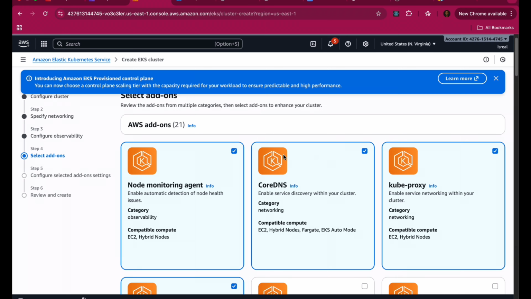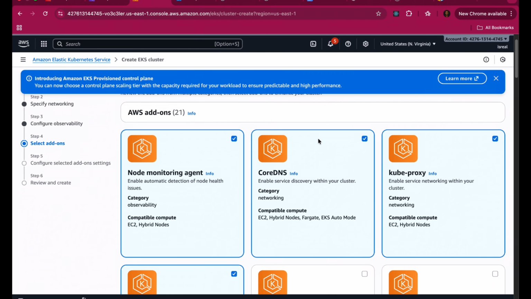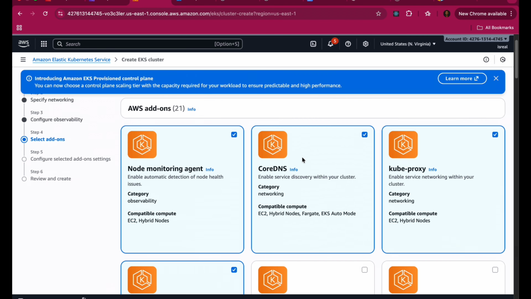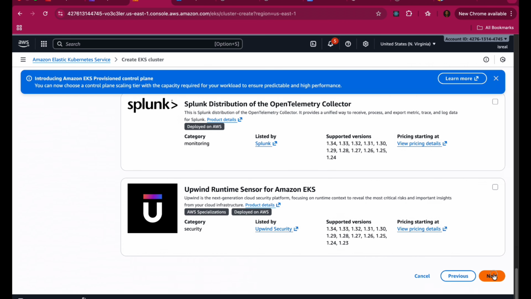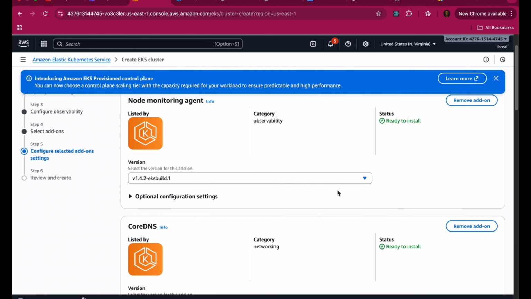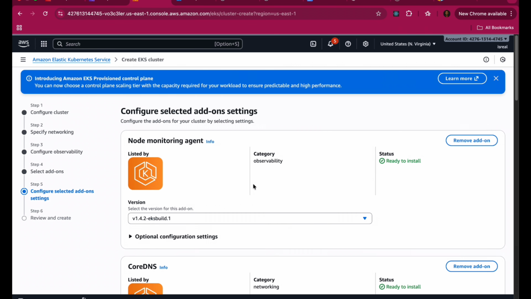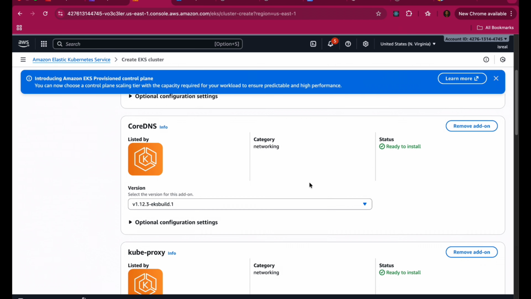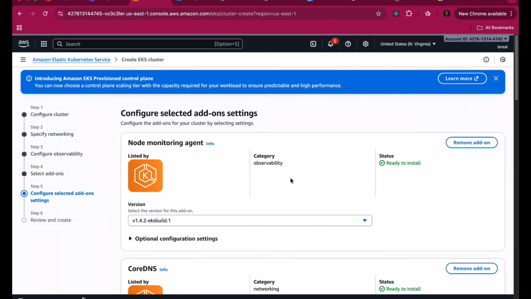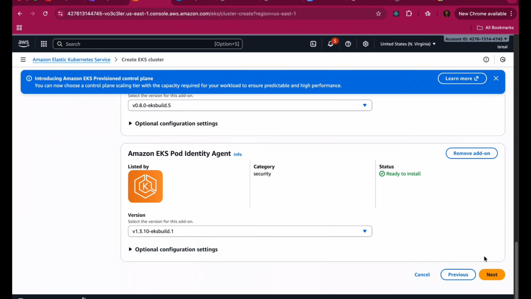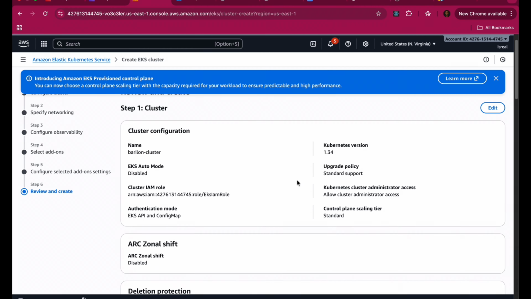If you notice carefully, all of these are automatically selected when we click on next. So these are the default ones that you need for your cluster to run. We're just going to leave all of them as they are. So scroll down to next, then click on next. And you're going to see all of the add-ons that you've selected at a go. You don't need to touch anything. Then after that, click on next.